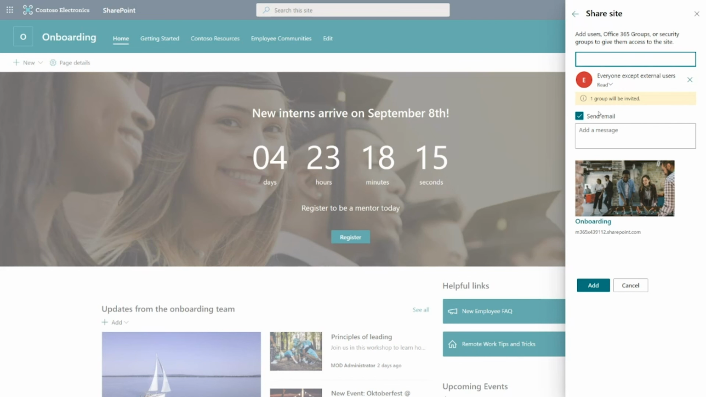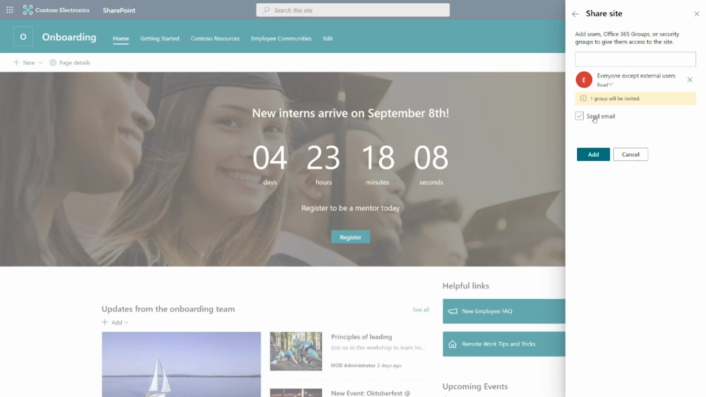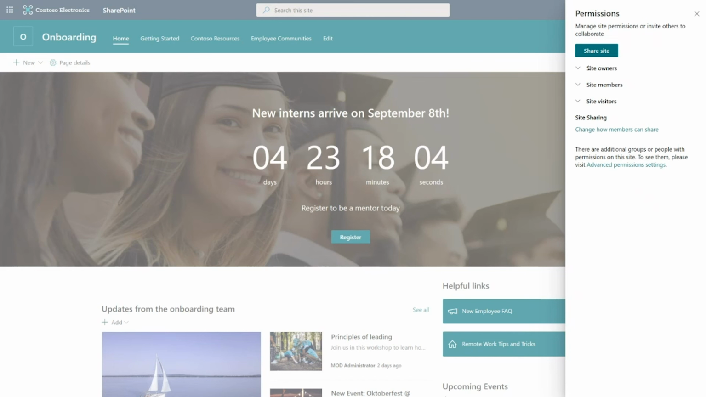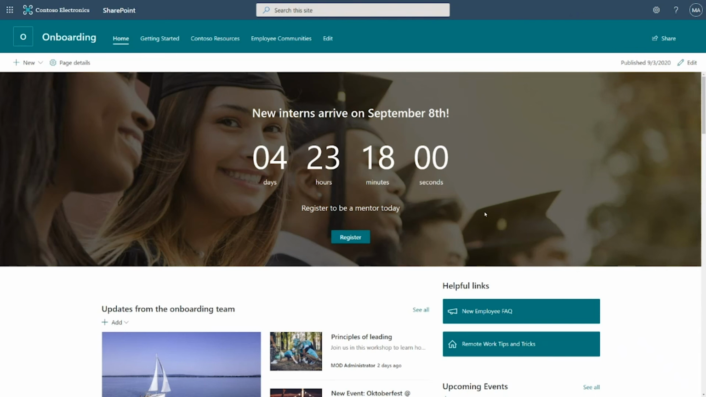I do have the option to send an email right from here to my audience, but because this site is for my entire organization, I'll elect not to do that at this time. Our site is now ready for our viewers. And now let's switch over to the SharePoint mobile app to show you what the experience will look like for people who are viewing the site on a phone.